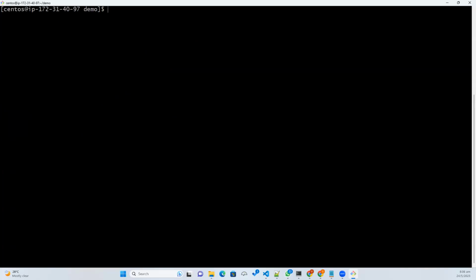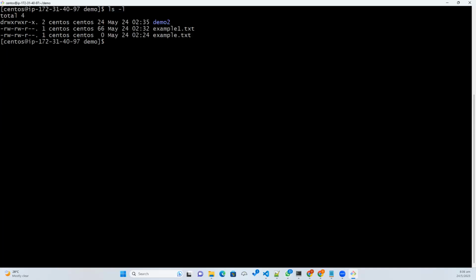Okay, so that is one thing. So now we know how to read, how to create, now how to destroy, how to delete. Now I want to delete this demo2. For delete, rm demo2. So by default, the rm command will only delete an empty directory.